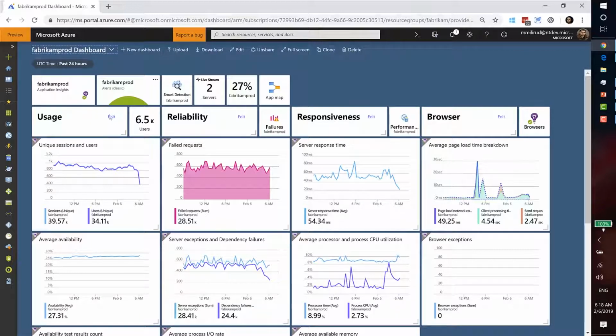So what we've done here is we've tried to organize the typical KPIs that you want to monitor for an application. The first column is your usage column. Then you have reliability, responsiveness, and the browser. And each of these tiles leads to the corresponding experience. At the very top, there is a tile shortcut for the overview blade. You have alerting here, smart detection, live stream. We'll talk about these things later.